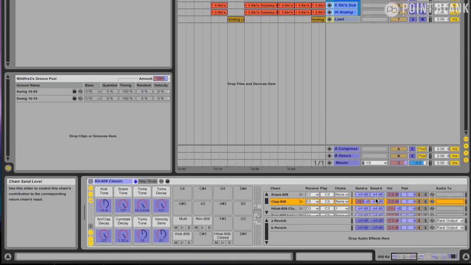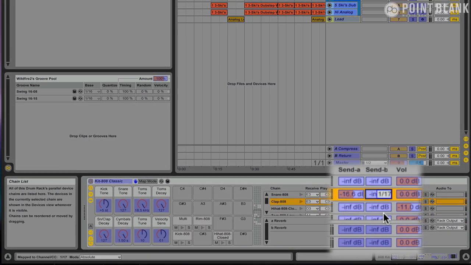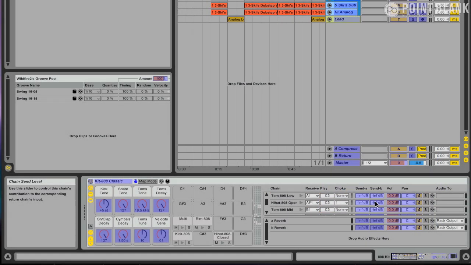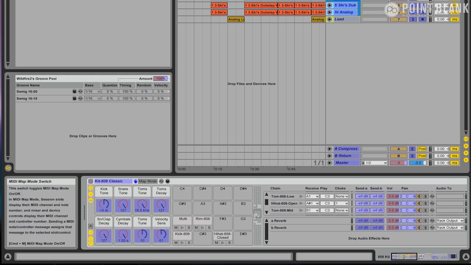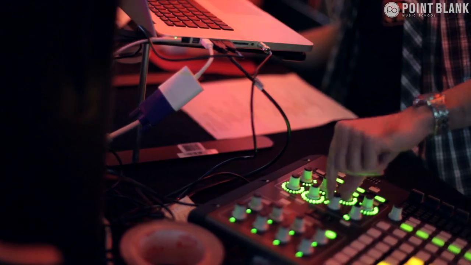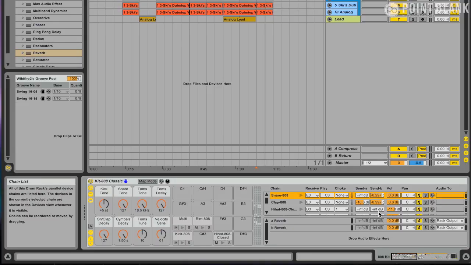Just click on the MIDI button here. Just wiggle that around as well. And we had a tom as well, but maybe we don't need that. Let's just turn that off. So you can see now that as I'm wiggling around that knob, that send B is going up and down.